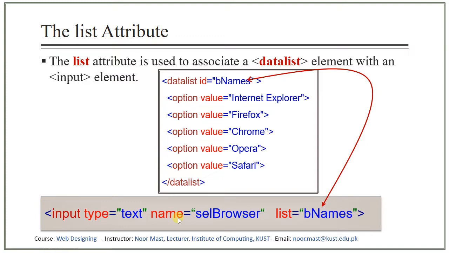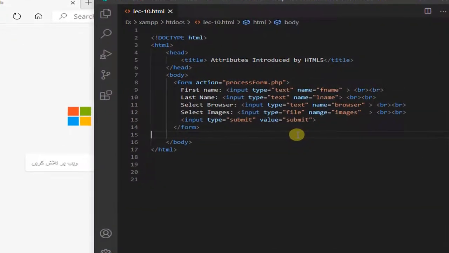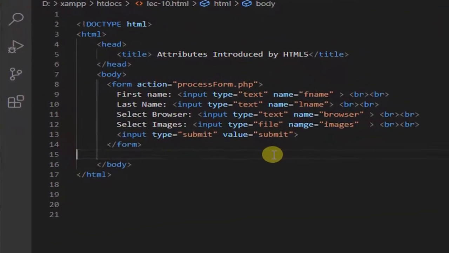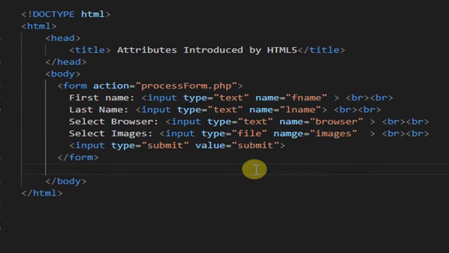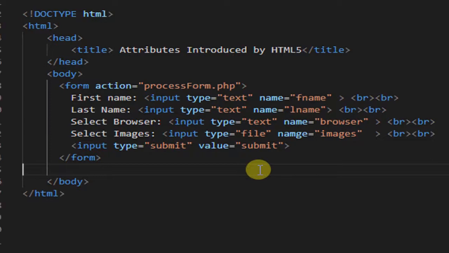Now let's implement it practically for better understanding. I have already created this page. It consists of an HTML form. So first of all, I will show you the output of these codes, and after that I will create a data list, and then attach that data list with an input element of the form. So let's first check the output of this code.